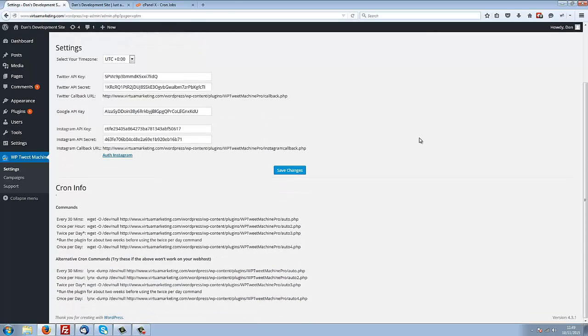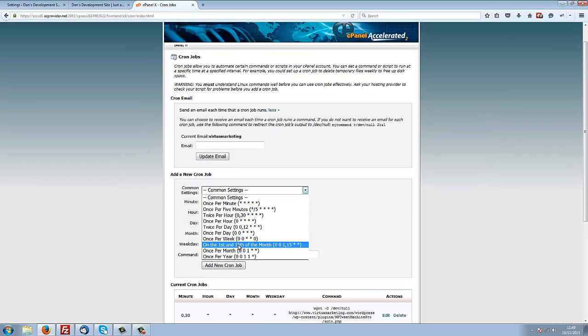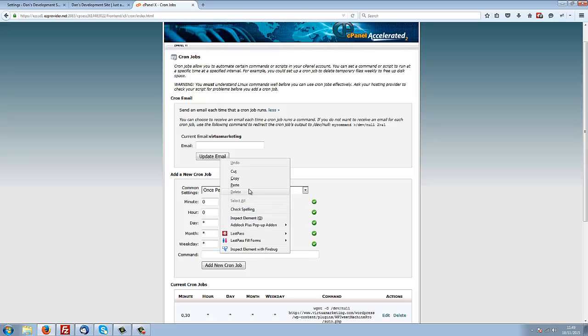Now when you install it, the first thing you need to do is add an extra cron job. So with the Pro version there's an extra cron job command, and there's this one, this once per day command. So we need to copy this, and then we need to put it in with the once per day, paste the command in here.